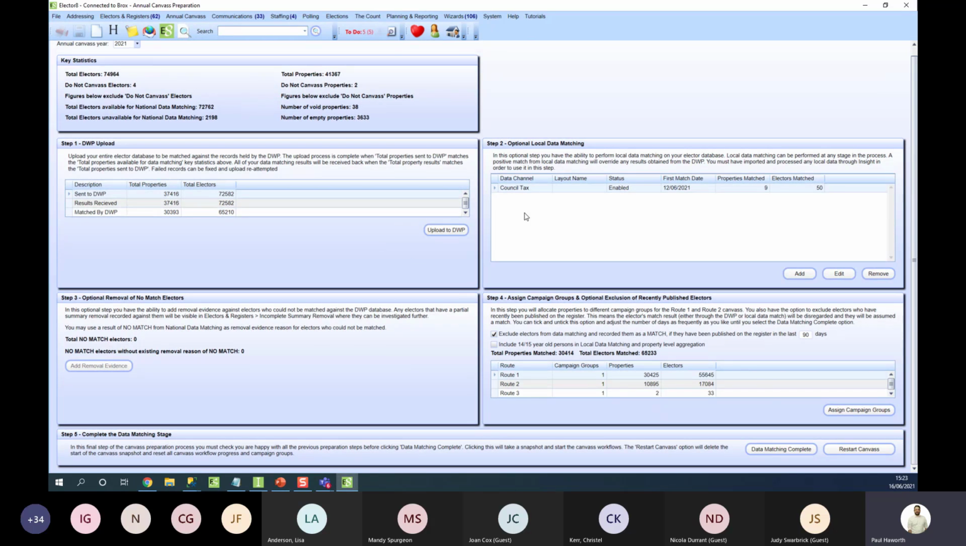Okie doke. So after reviewing those three steps, we'll come on to step 4, which is the assignment of campaign groups. There are two optional features you can use up at the top here, two checkboxes. The first one is whether or not you want to exclude electors from data matching and force them to be a match if they've been published onto the register within the last 90 days. So that's anyone that you've published onto the register within X number of days, however many days you put in here. The results of their matching exercises from the national data match will be ignored and they will be set as matched. So that can come in handy.